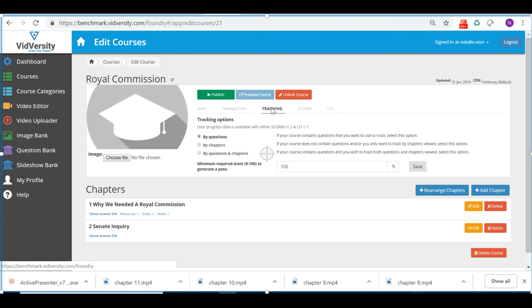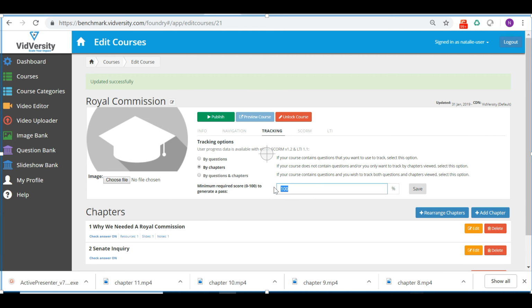I then can, under tracking, decide how I am going to assess this, if I am assessing it. Is it by the questions? And if so, what percentage do they have to get correct? Or is it a number of chapters viewed? Or would you like a combination? So we've got no questions, so I'm going to say that I want them to have seen 90% of the chapters. That's for when you send it to an LMS with SCORM or LTI. I'm now going to publish the course.